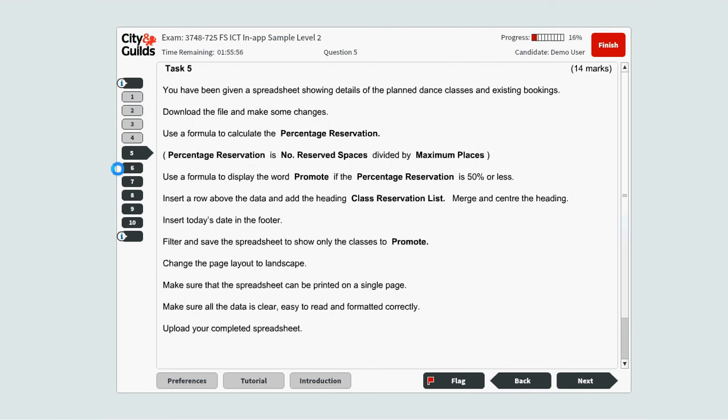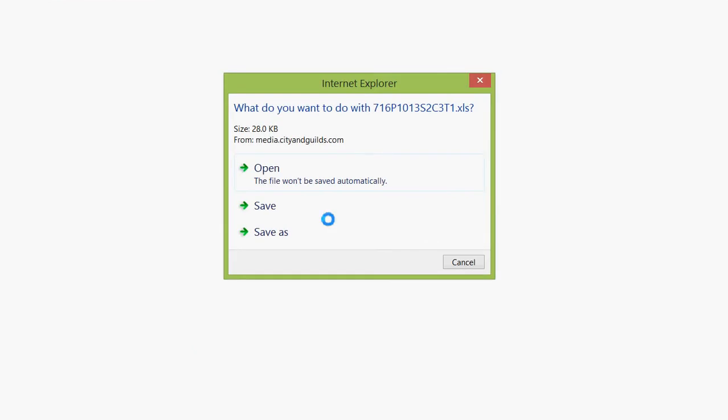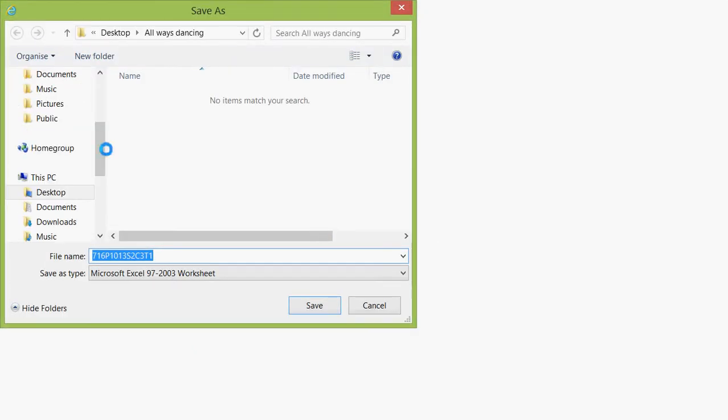Okay, so question 5 is the spreadsheet question. You'll find that you usually have a spreadsheet question in a level 2 functional skills assessment. And here it is. So you're given a spreadsheet which will be on the left to download. We'll click on that and do save as and save it in my always dancing folder.